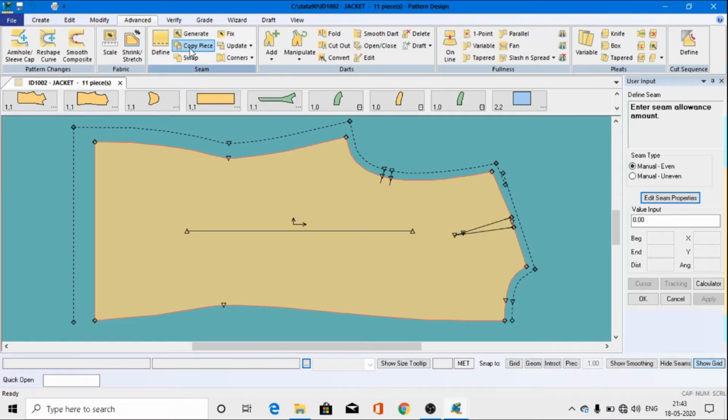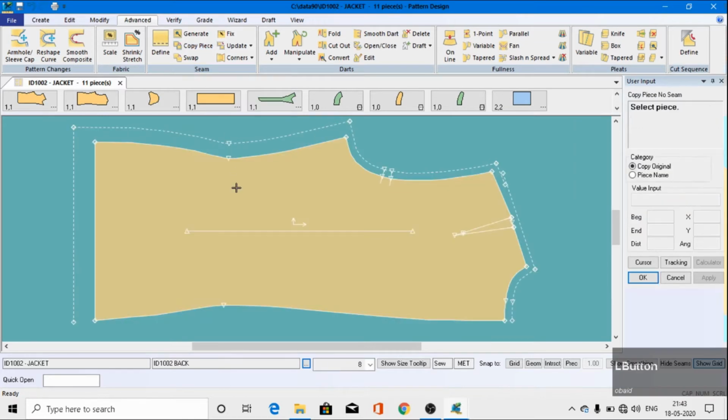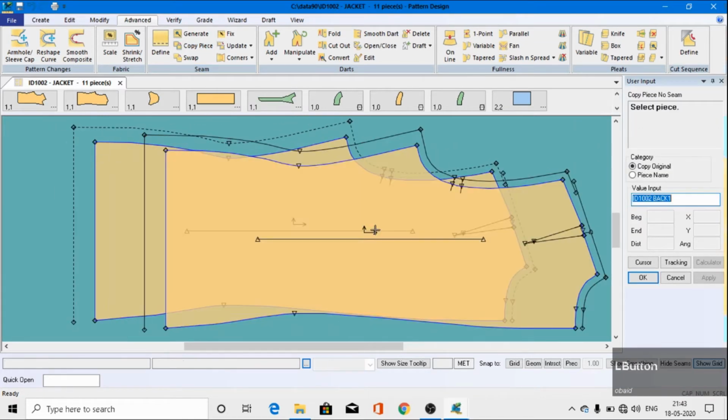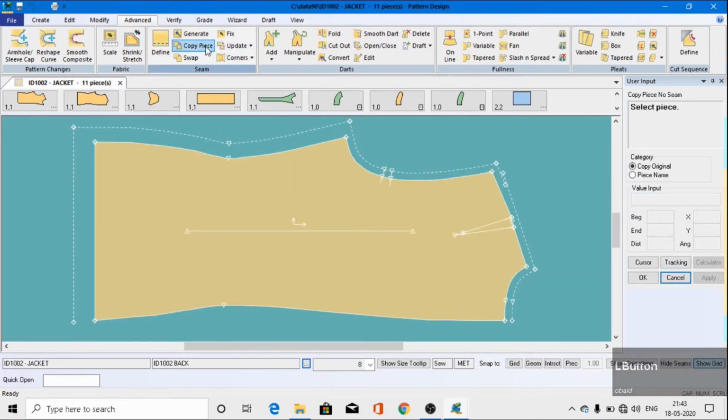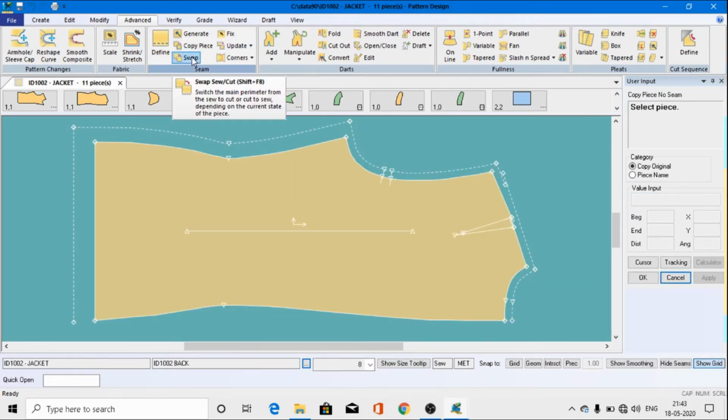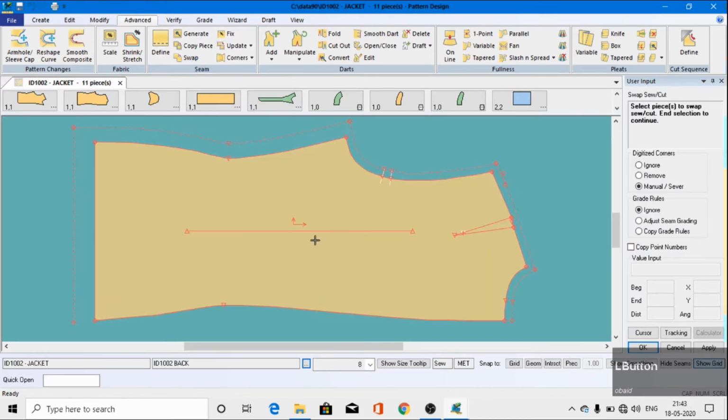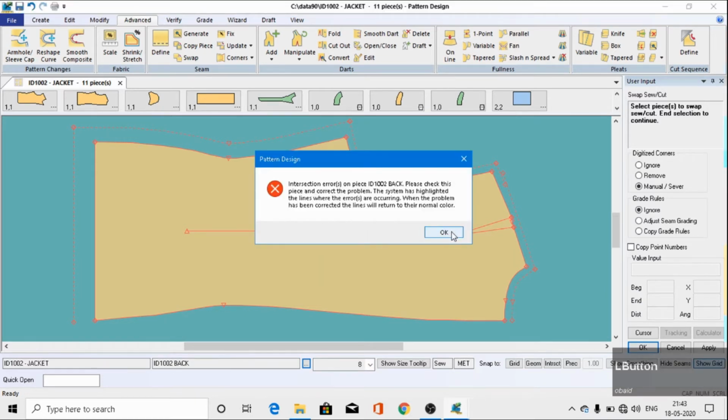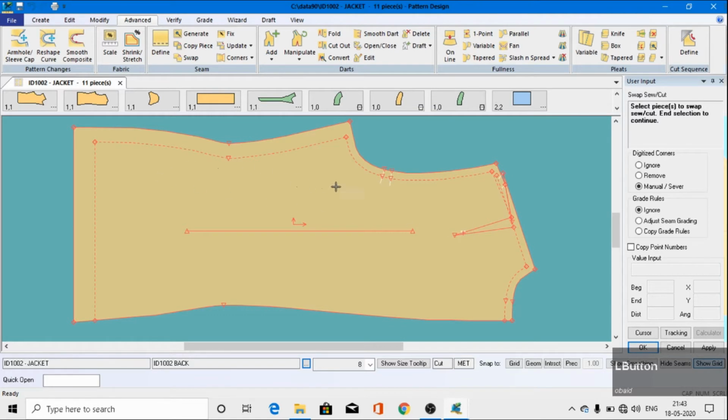If you want to copy your piece, you will go to the copy piece, left click and then left click. You can see that a new piece has been generated. Similarly, if you want to see your seams or stitches in your pattern, you will go to the swap, left click, right click and then OK. You can see that the seam, meaning the stitches, is appearing on the patterns.